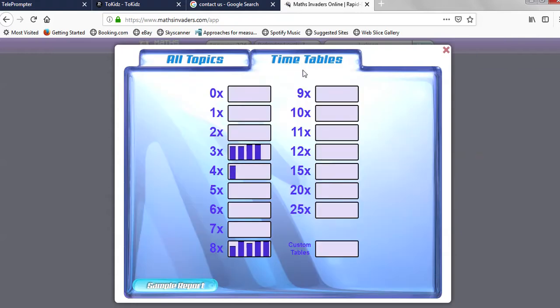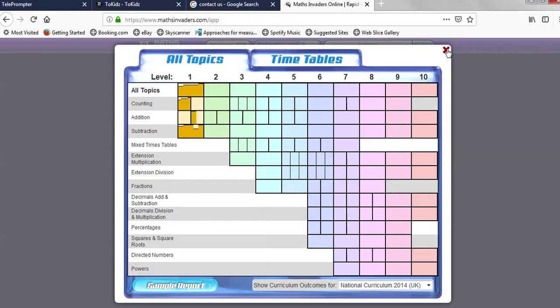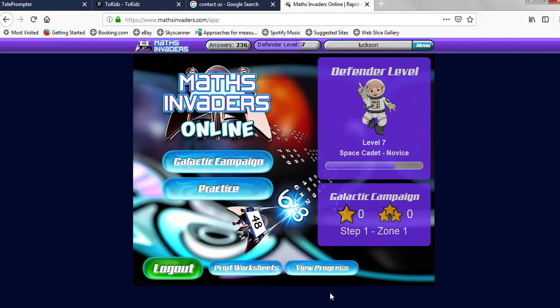Okay, and then we've got times tables, which is very fundamental to what we are doing. All right, let me close that. And then let's see, we can go into the practice.